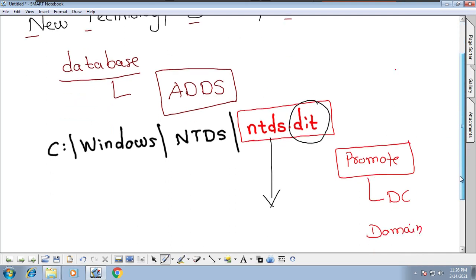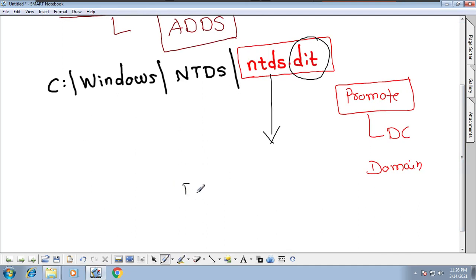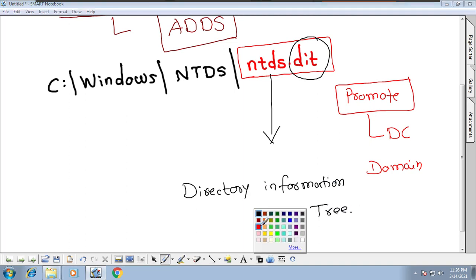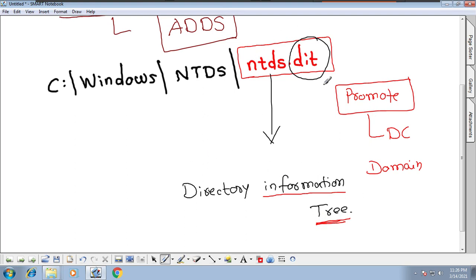Now here you may get one question, what is DIT full form? DIT, directory information tree. So it says indirectly a collection of information structured into a tree, which means there is a tree structure inside the database. What is a tree structure? We will understand everything in detail slowly, one by one.